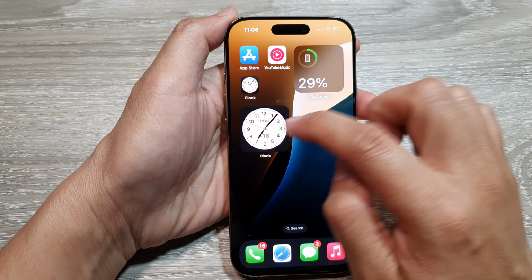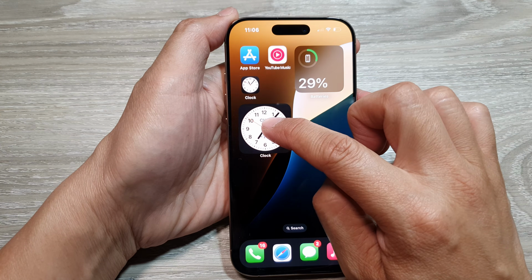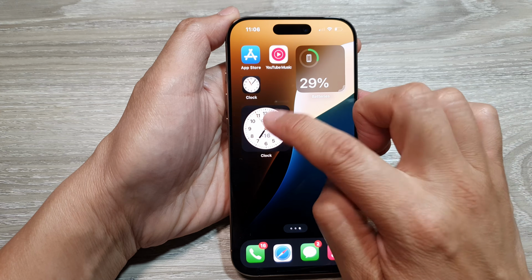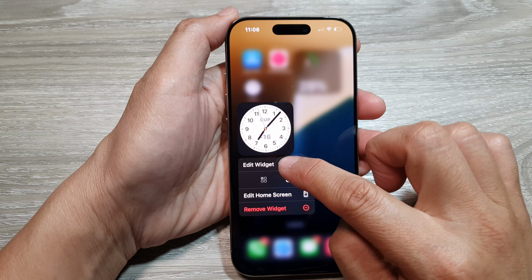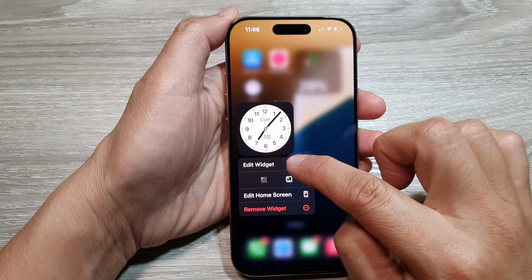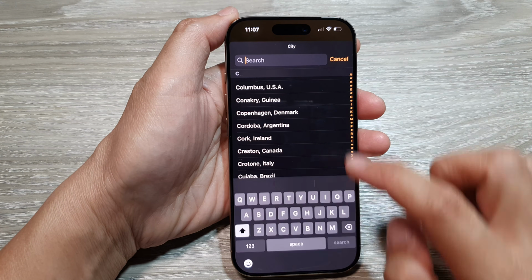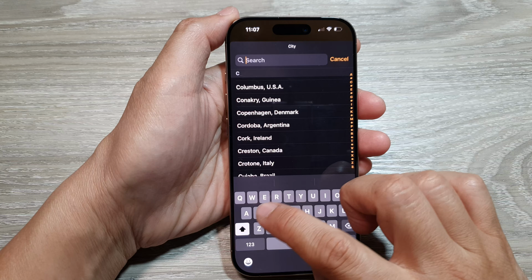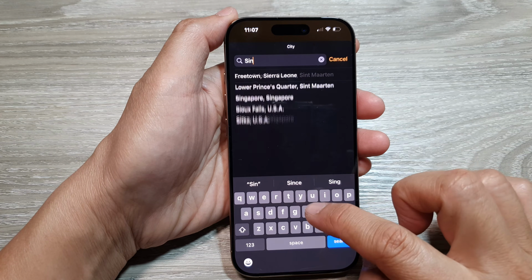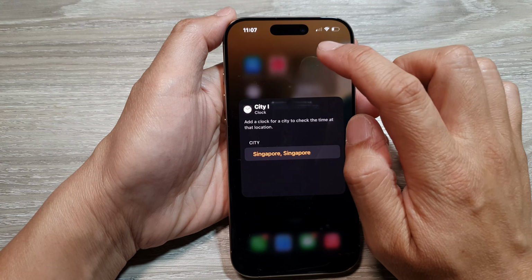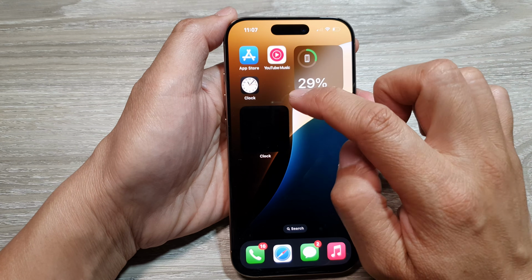And then if you want to change the city in the clock, just touch and hold, then tap on Edit Widget. From here you can select your city. So say Singapore. Then I'll tap outside of this box to save the changes.